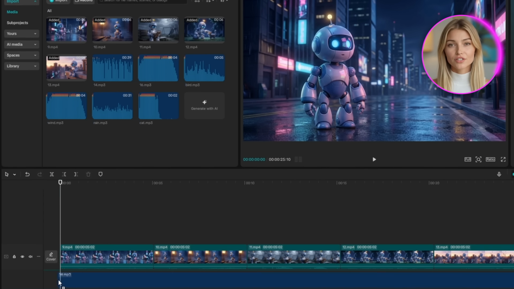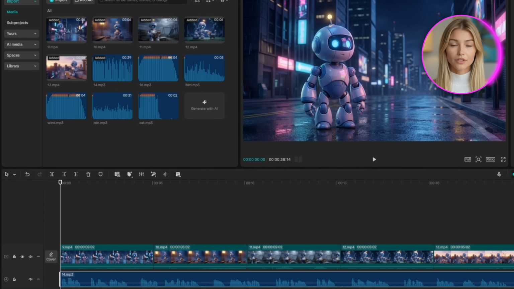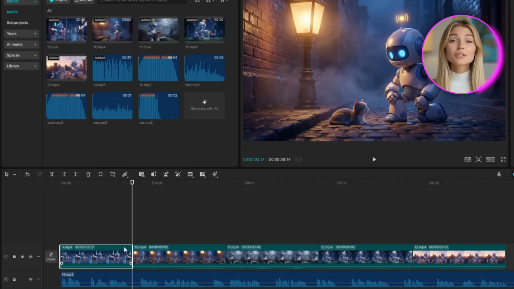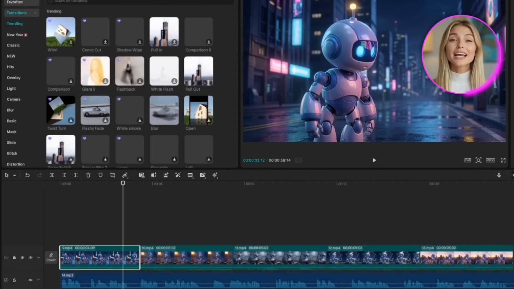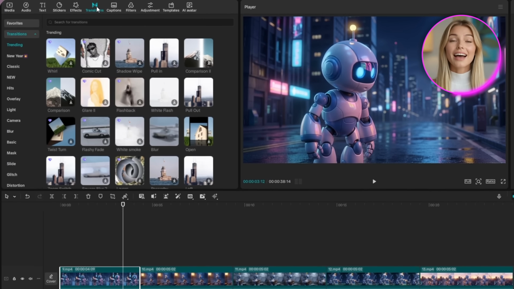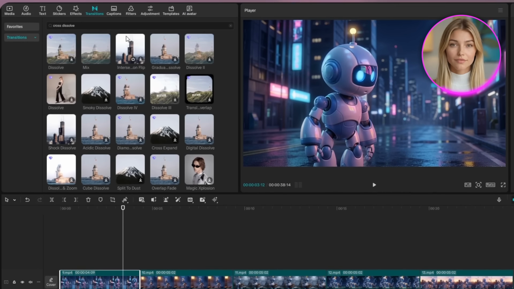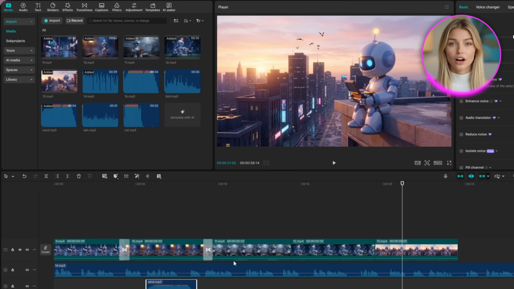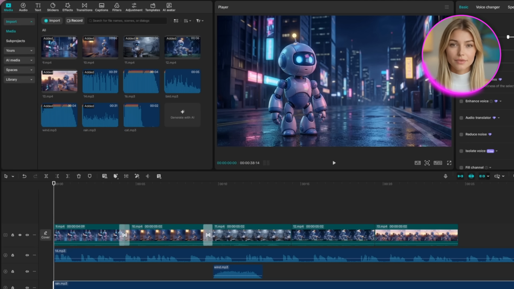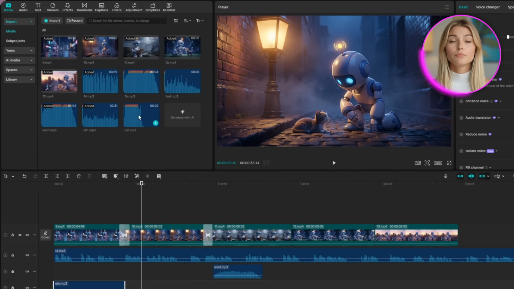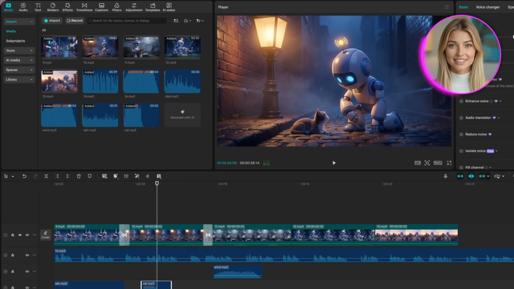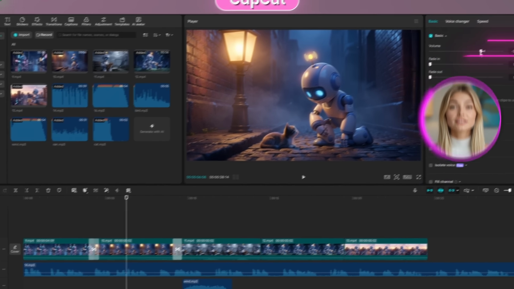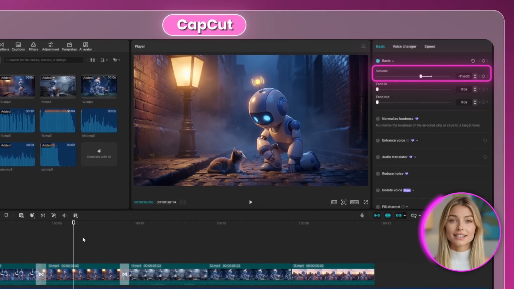Now drag your voiceover onto the audio track below. You might want to trim some clips to match the pacing of your voiceover. You can add transitions between scenes. I like using simple cross dissolves for a smooth, professional look. Now, if you created sound effects in 11 Labs, drag those onto additional audio tracks. Place the city ambience under the first few scenes, the music box sound where Bolt finds it, things like that. Make sure to adjust the volume levels so everything balances nicely.